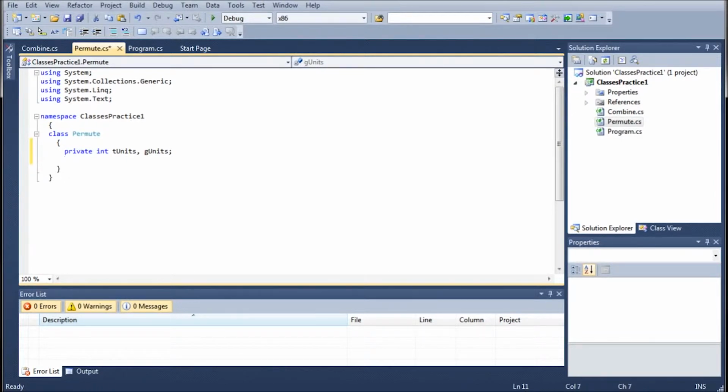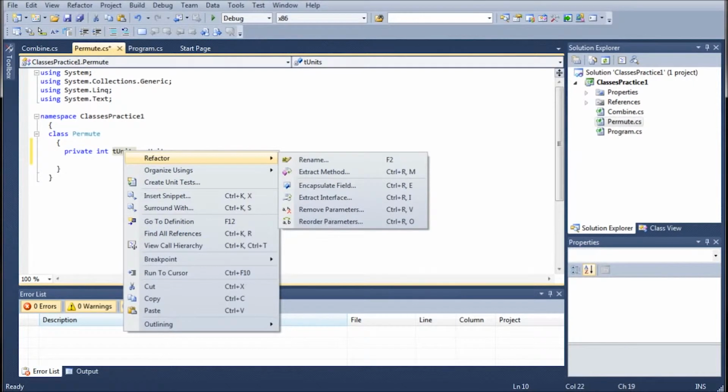Now what we're going to do is click on the variable name. I'm going to right click on it and go to Refactor, and then Encapsulate Field. Now, as you can tell, the shortcut key there is Control-R-E, and that's not you push Control-R and E together.